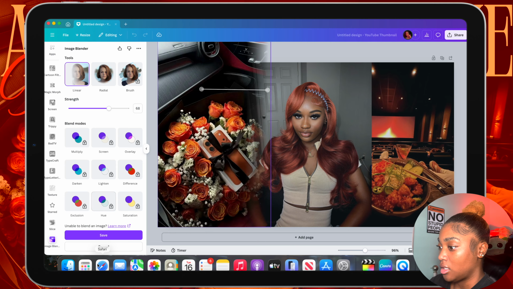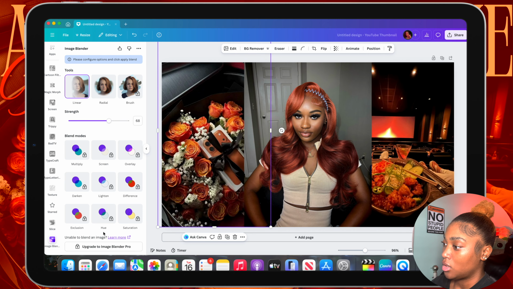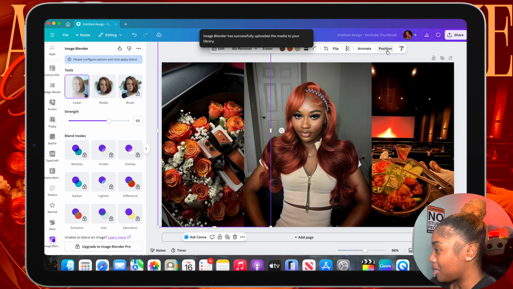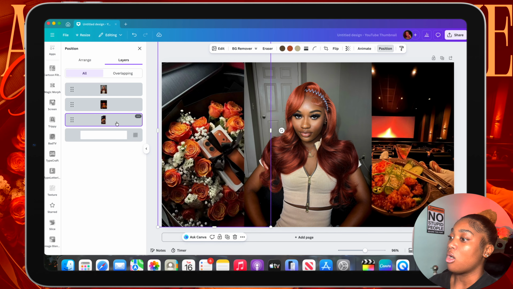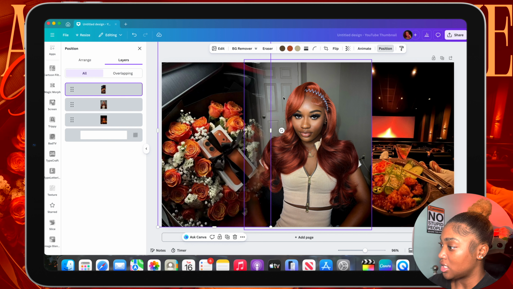And boom, that's it. And then when you're done, just click save. And then it's going to load. Oh, it's behind it. I'm like, what's going on? So yeah, you want to make sure that your blended photos are on top of the main subject photos. So I'm just going to go to positions, then click on layers, and then the image that we just blended, I'm going to tap and hold on it and bring it on top of the main subject photo. And then as you can see, there is the blended picture.